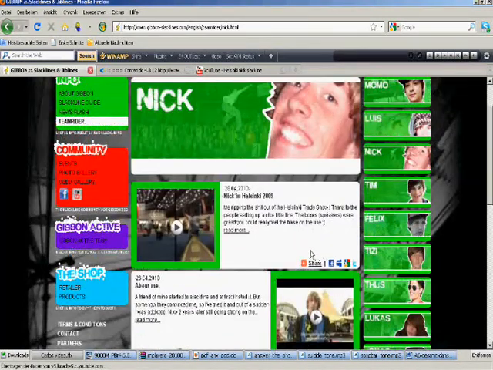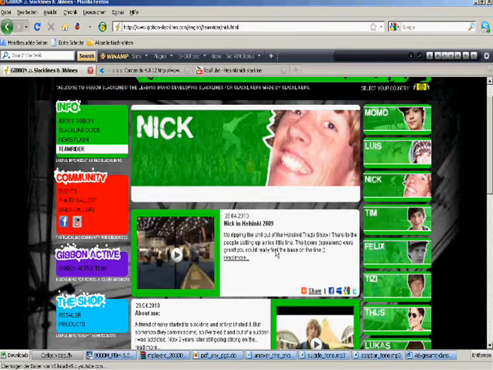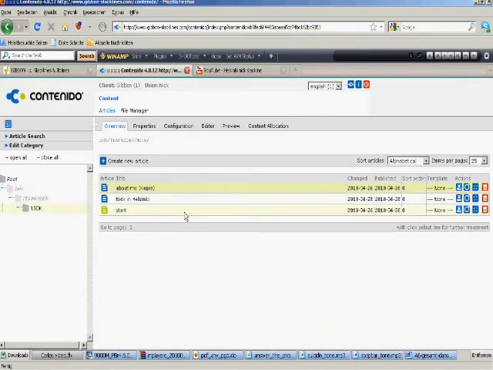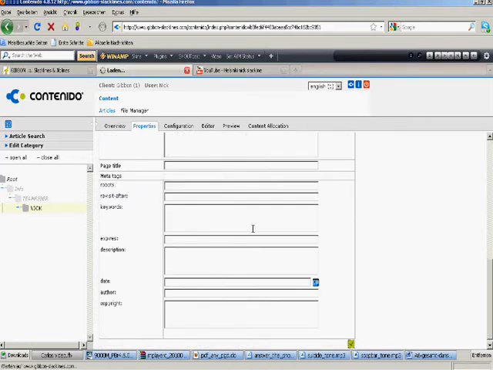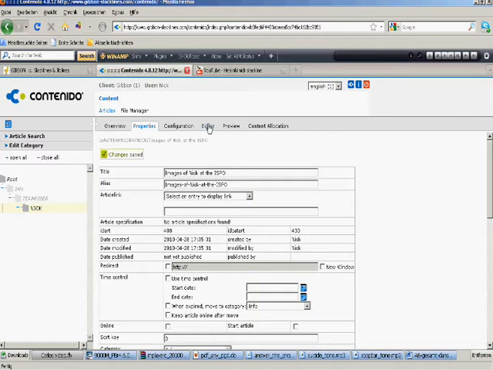So let's say we want to create an article where you've got images integrated into the whole thing. Okay. So what we do is we go back into our contenido, create a new article. So images of Nick at the ISPO. Just gonna copy that, check that in there, click OK, go to the editor.